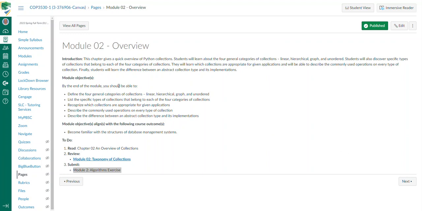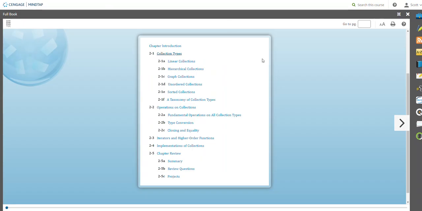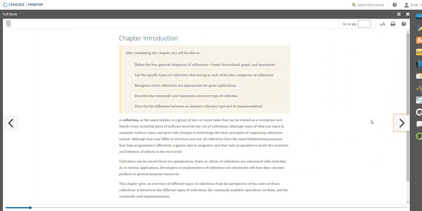We're going to talk about collections, okay, and what collections are. I'm going to jump right into the textbook itself and talk about different collection types. There's 4 general categories when it comes to collections. There's linear.